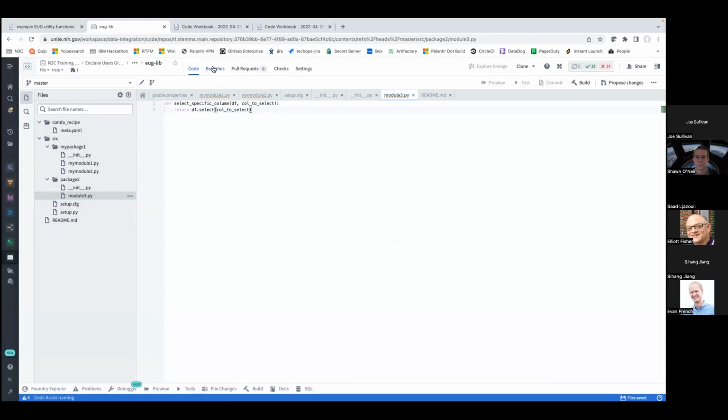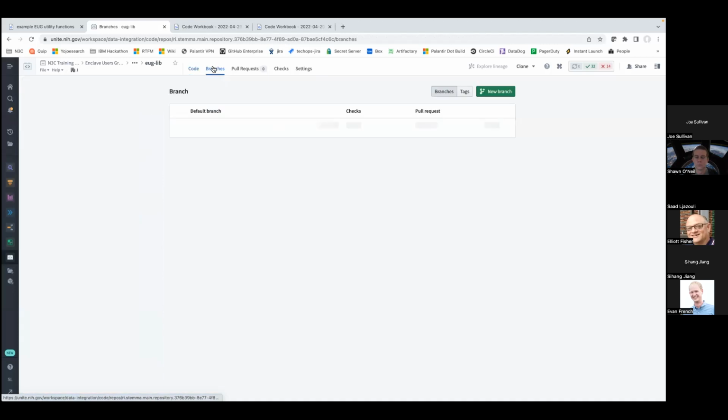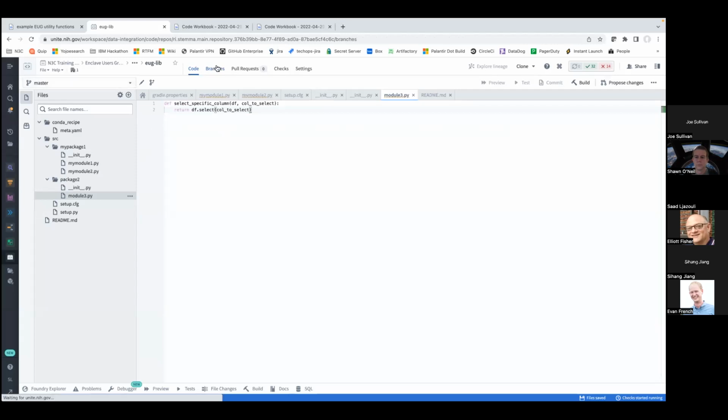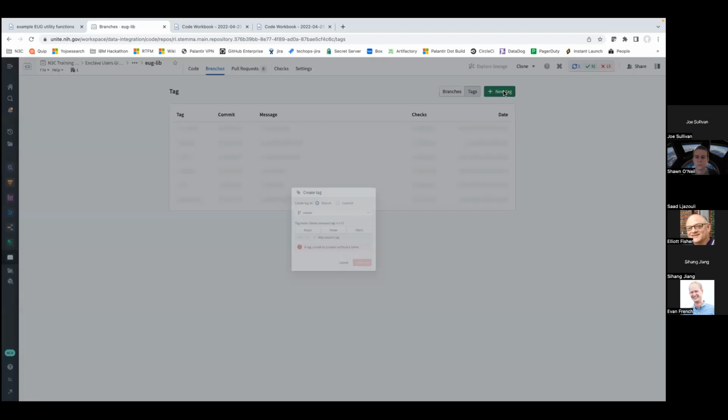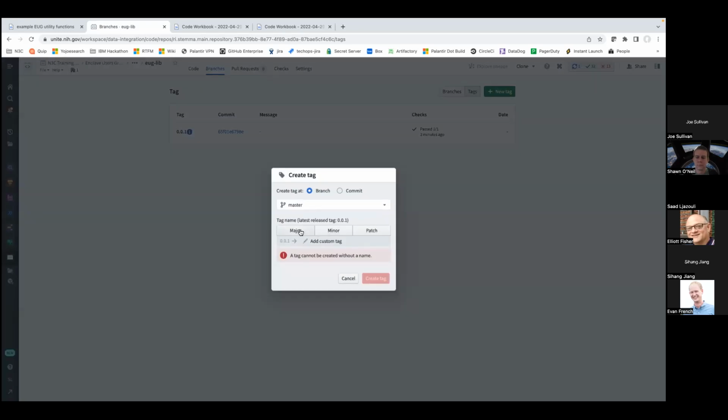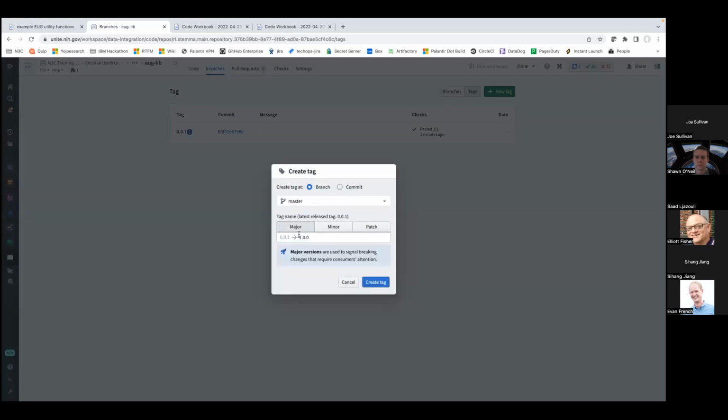So if you go to your branches section here, we're only working on the master branch so far, but if you go to branches and you click on tags, you can create a new tag, and let's maybe call this 1.0.0. That's the first version of my package, and then click create tag.